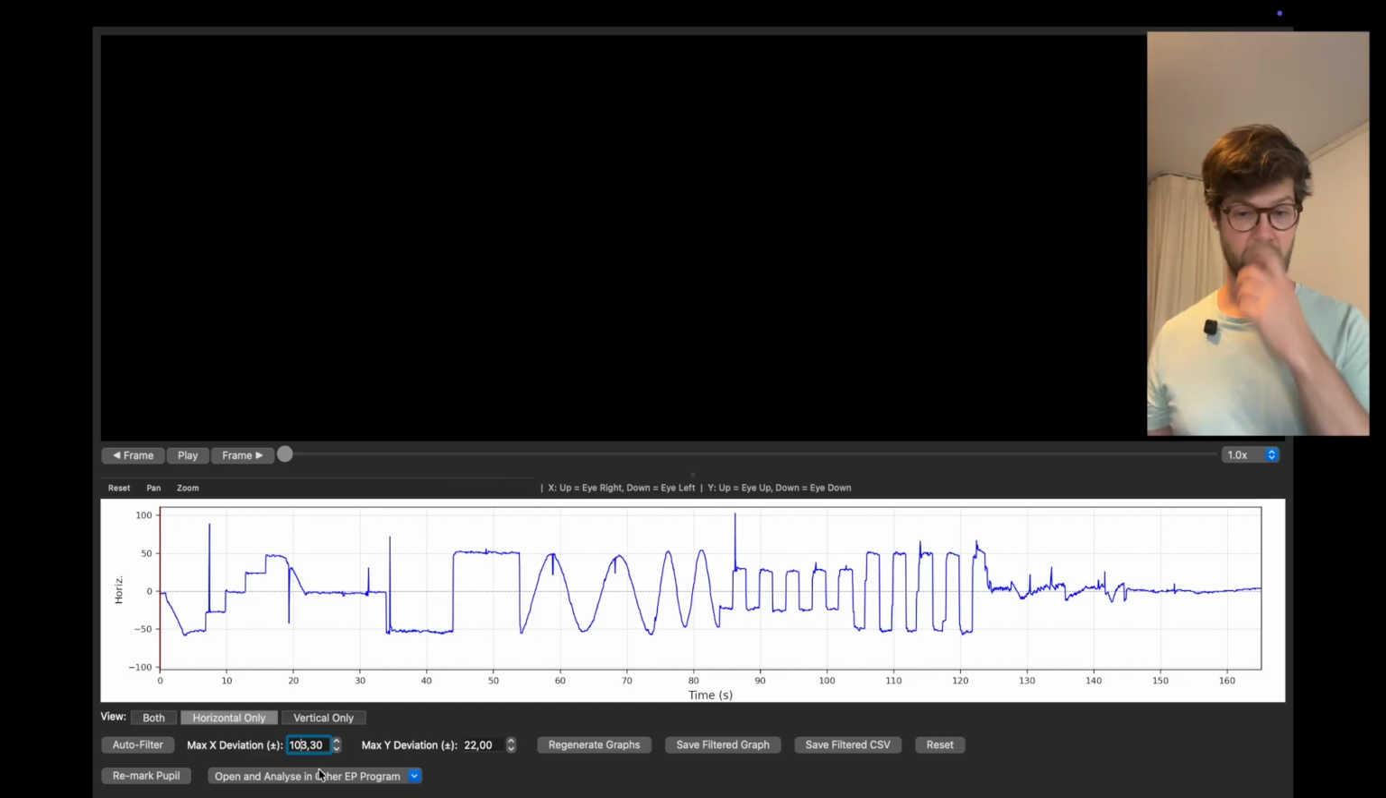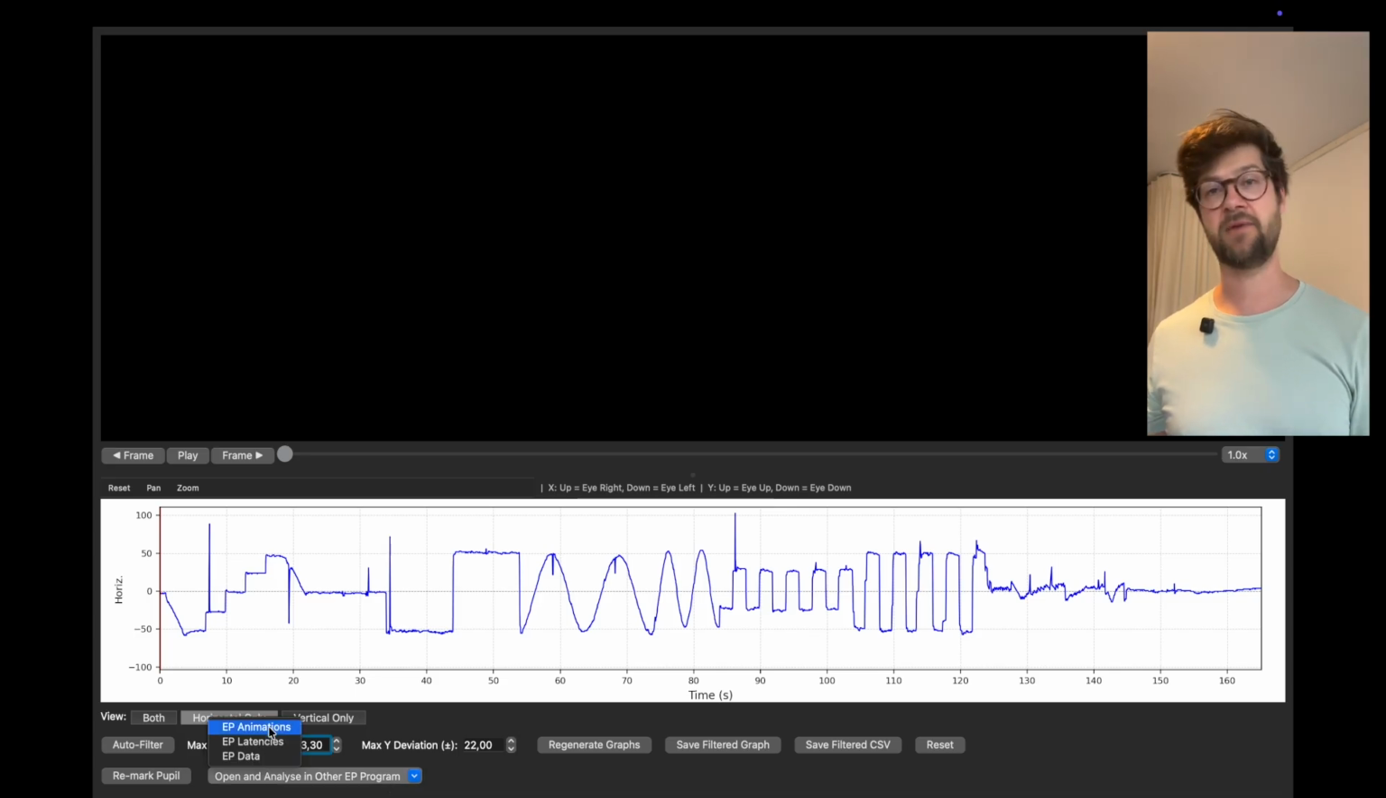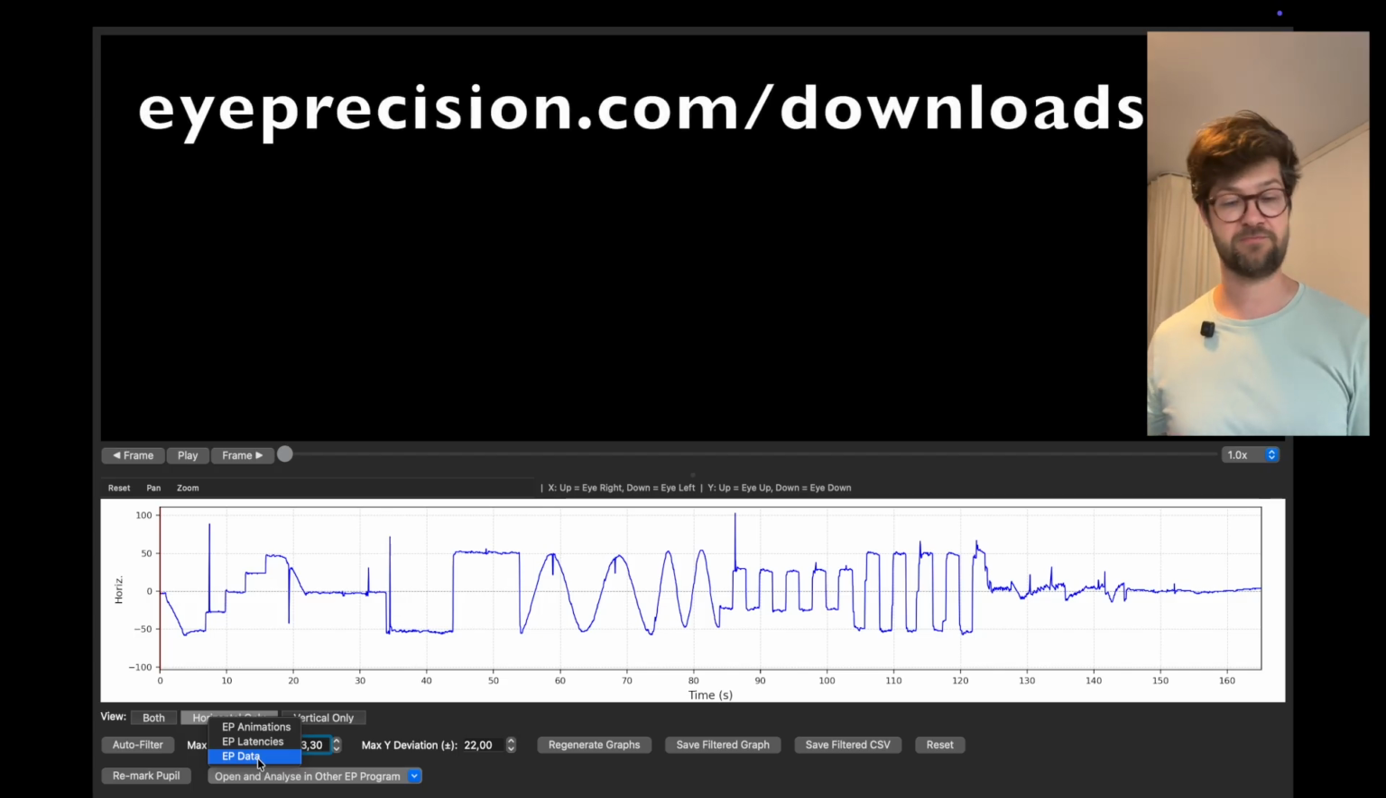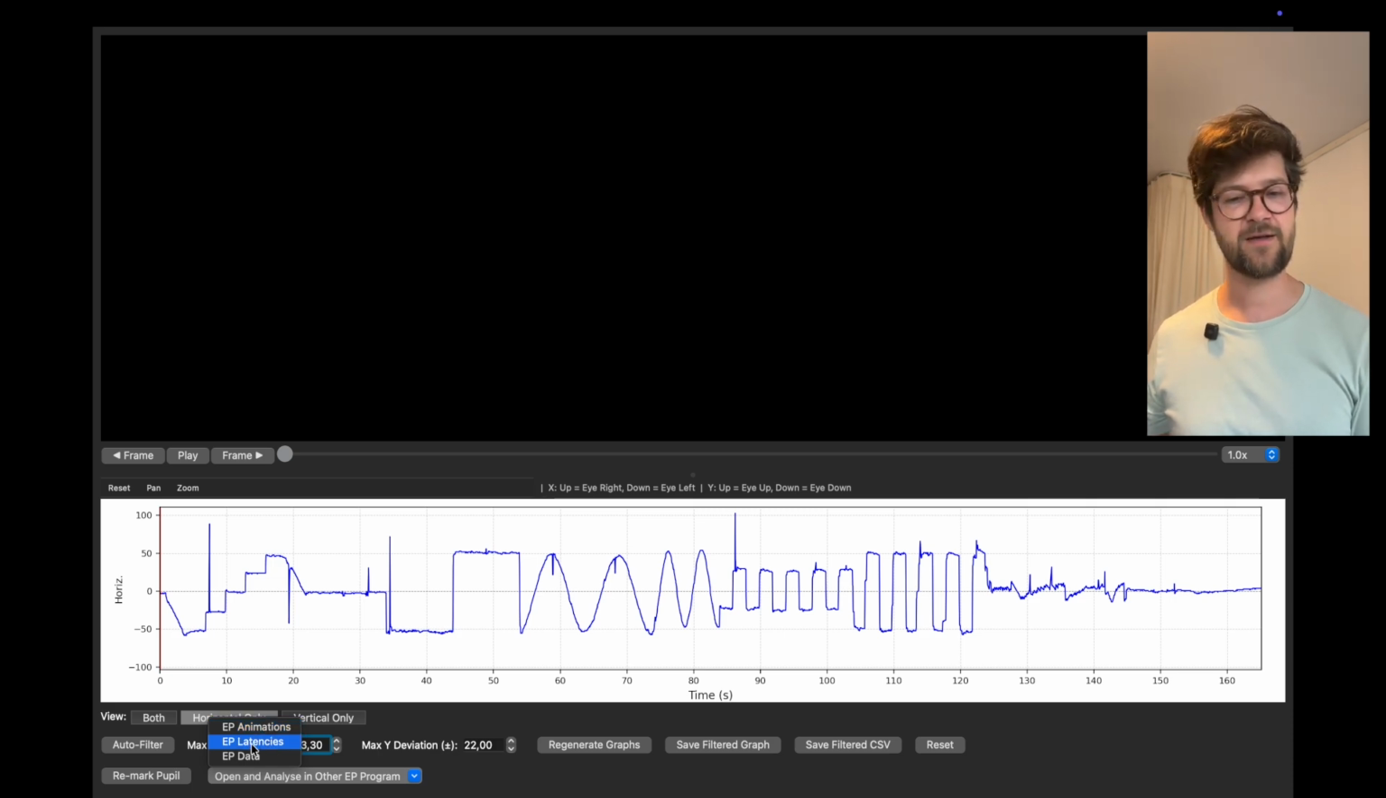And finally, the last button here, the Open and Analyze in other EP programs. So you've got EP Animations, EP Latencies, EP Data. EP Data is free, it's a small program, probably not useful for everyone, but you can get it on iprecision.com/downloads if you'd like. EP Latencies has been on sale for about a month now. That's saccadic latencies, and I think most people already have EP Animations. If you click on one of these buttons, and you have the program loaded on your computer, it will open the program up and take the data file which has been generated for this results view automatically into that program. It just saves a step of clicking around.